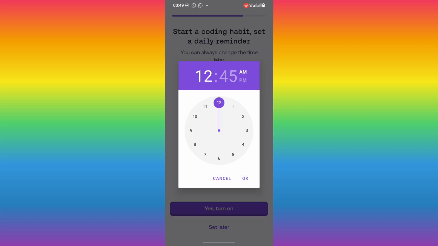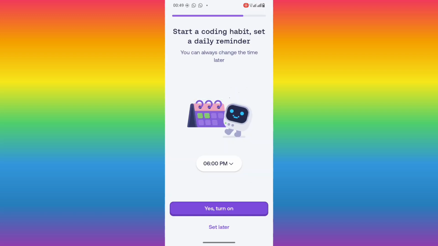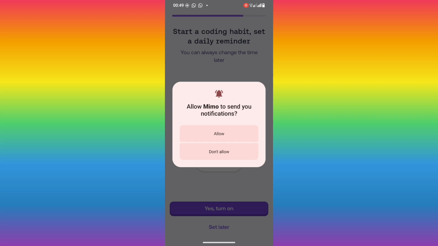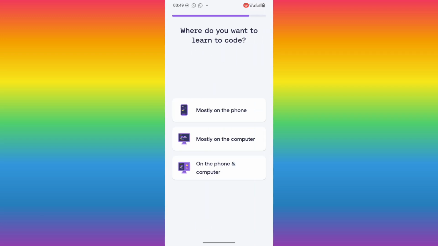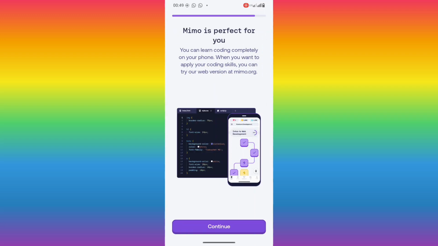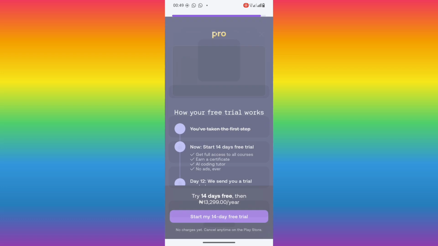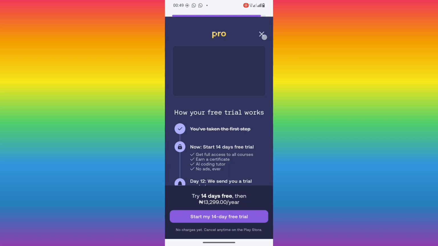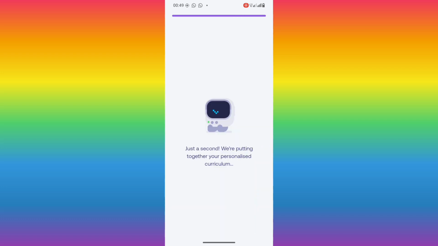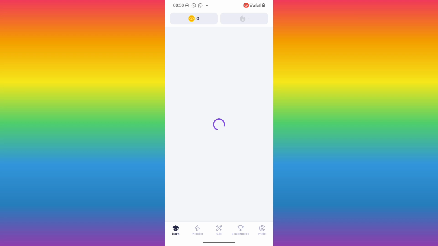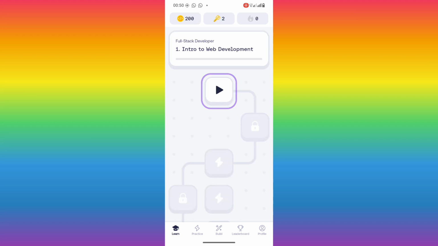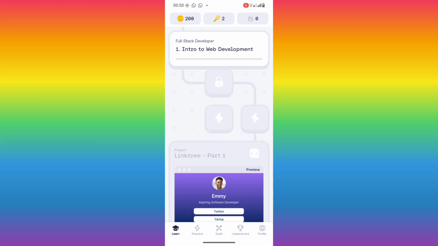So you can choose the time that you want. Just set a time for yourself. Turn on alarm, mostly on phone. Continue. Cancel the pro. This is just a few seconds. Boom. Here you are in Mimo.